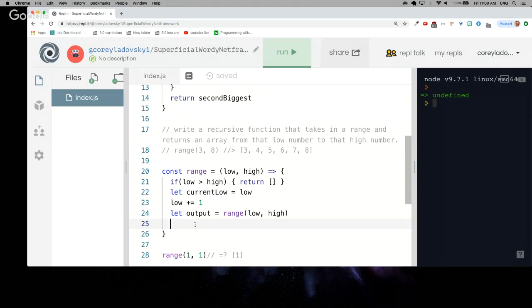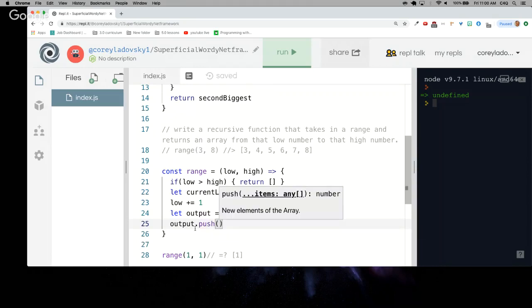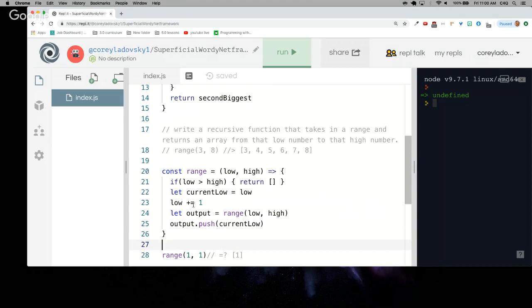Yeah, I could push, I think with the order, well, let's see. Okay, so we're going to say output dot push current low. And the return value of push is what? Yeah, the return value of push is the length of the array, so we can't return right here. But we can return down here, right? We would want to return output.